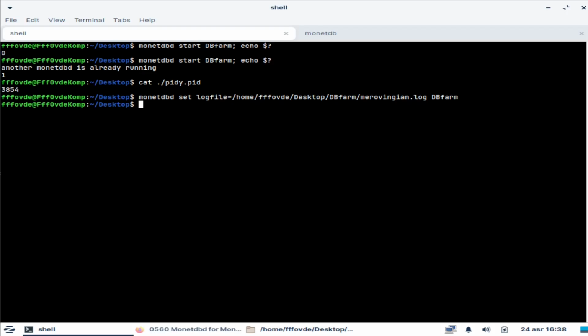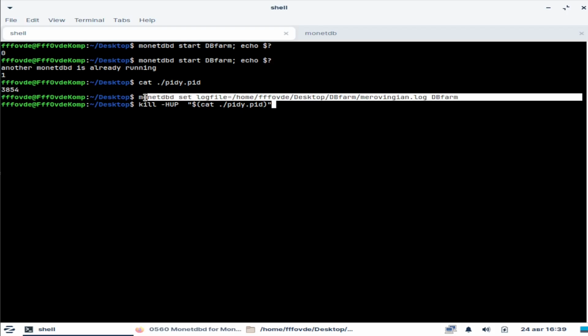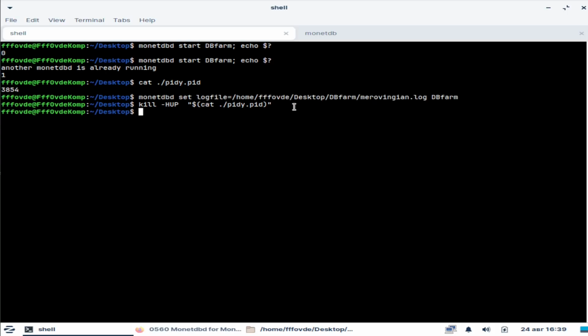I want to avoid restarting Monetdbd, and instead of that I will use the sig hub signal. So I will use this command. This here will just return this number. So this is the same. And this is a way to send the sig hub signal, and with this signal we will tell Monetdbd to reload but not to restart. So if we run this, Monetdbd will collect this new value of a property, but it will not stop some databases if they are running currently. So if I run this, we will use this new property.